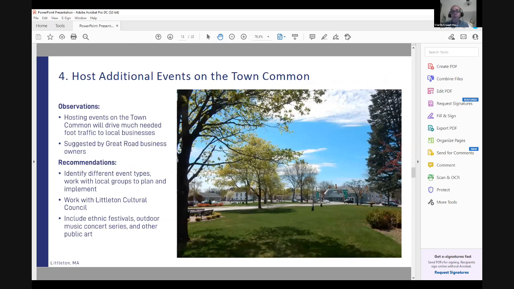Project number 4 is to host additional events on the town common. Observations include hosting events on the common will drive much needed foot traffic to local businesses. And this was especially a robust recommendation promoted or suggested by Great Road business owners as part of that phase 1 business survey. Recommendations include to identify different event types, to work with local groups, to plan and implement events, especially the Littleton Cultural Council, and to include elements like ethnic festivals, outdoor music concert series, and other public art.